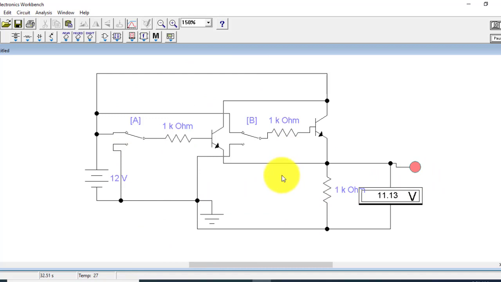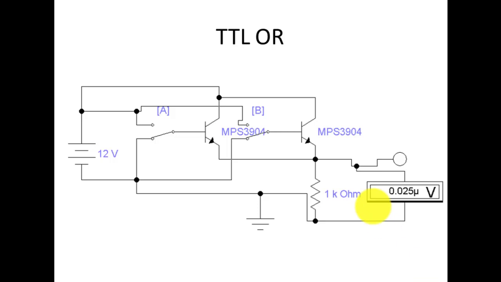So let's see again. When we apply 0 0, the output will be 0. When we apply 0 1, the logic is high. When we apply 1 0, 1 here, 0 here, the output is again high, and when I apply 1 1, the output will be high. Okay, so let's proceed with the next circuit.